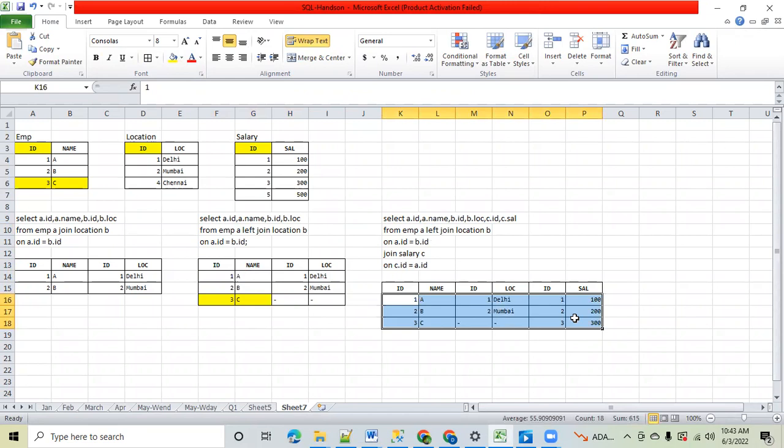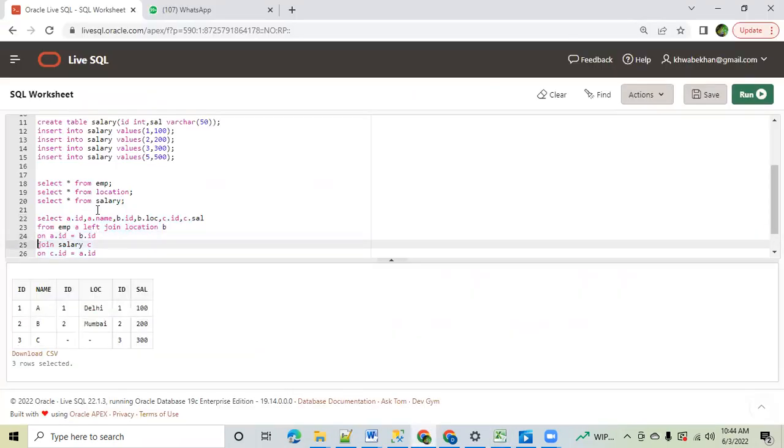Now, suppose the business stakeholders tell us that, okay, fine, you got this output, this is fine. But in the salary table, I can see there's an employee ID 5 with salary 500. This is not coming in the output. Now the business stakeholders say that they want this ID 5 to come in the output as well. It means they want all the data from the salary table, right? So here I have to use a right outer join. Then only can I get all the data from the salary table. So in this query, I will write right join salary C.